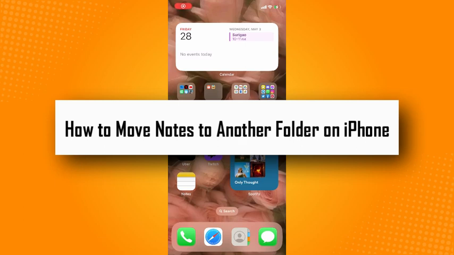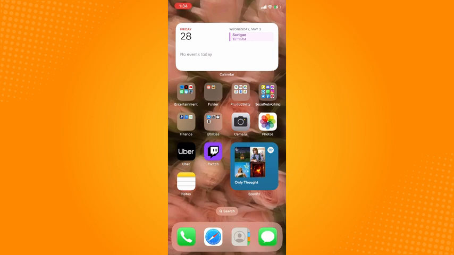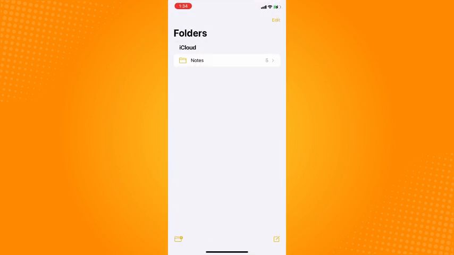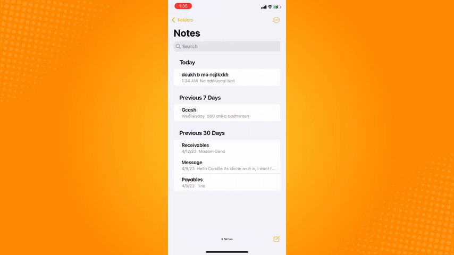How to move notes to another folder on iPhone. All you have to do is go to your Notes directly and it will lead you to your folders. Here, as you can see, I only have one folder, so all you have to do is choose the note that you want to move. So let's say this one, I want to move this.